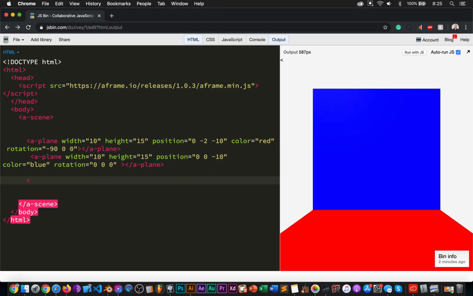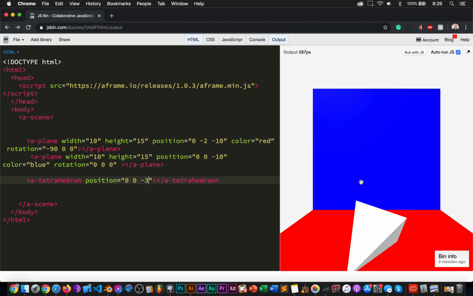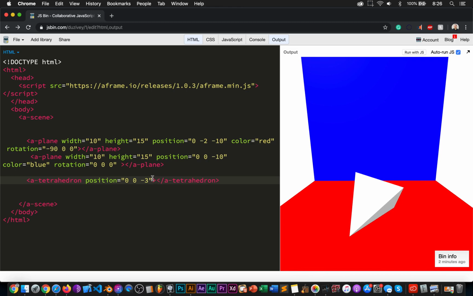Next thing we're going to add is a tetrahedron. So let's say a tetrahedron, and we will close that off here with a tetrahedron. Okay. And you want to make sure that you add in the right spelling to that. Okay. So let's add in the position first, and we'll make that 0, 0, -3. And there we go. We have a nice looking tetrahedron.